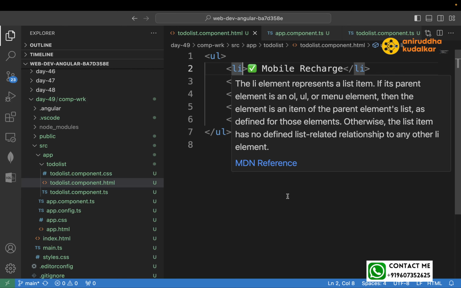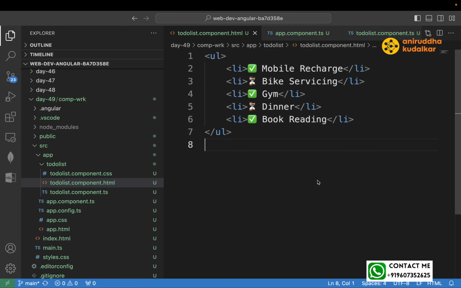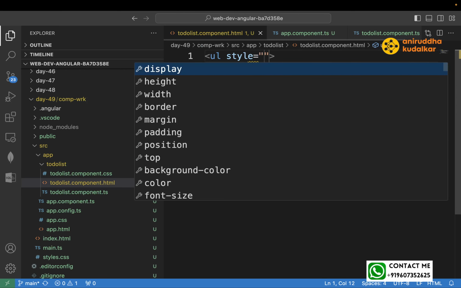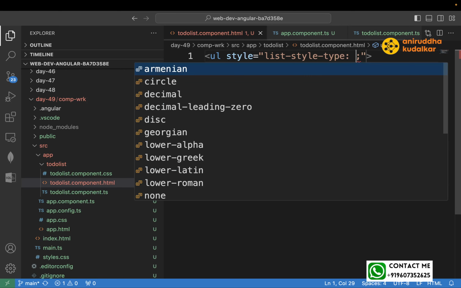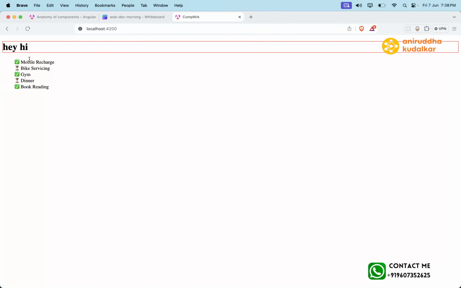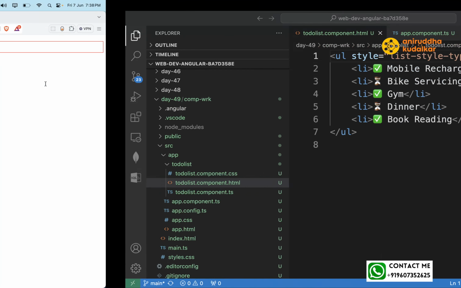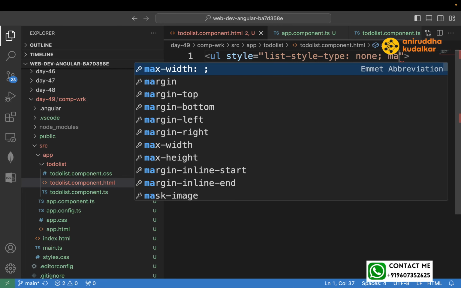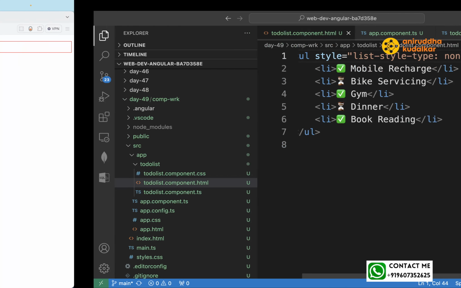Where shall I apply exactly? To the UL or LI? To the UL. Style list style type none, right? Bullets have been disappeared. Margin 0.